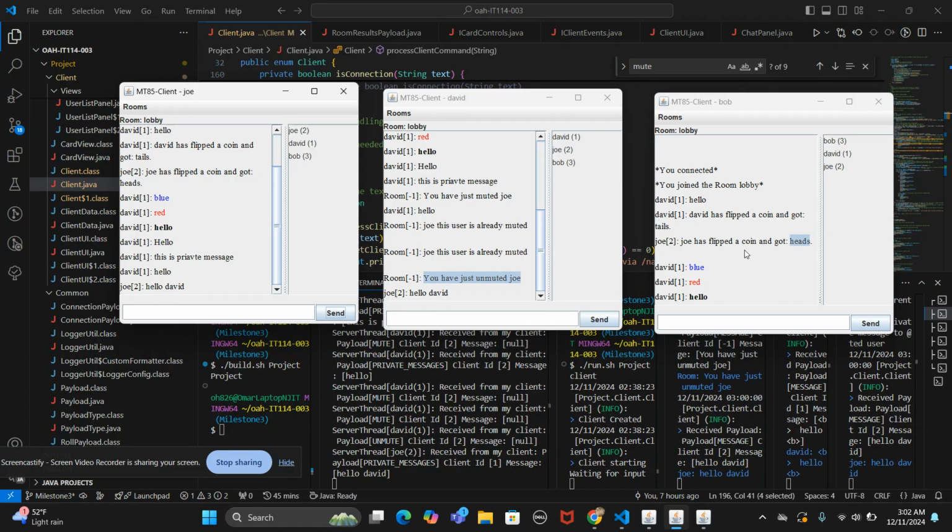The handle mute command and handle unmute command methods ensure that the state changes are reflected immediately, and both the sender and the target user are informed of the result. This server-side, or server thread, management ensures that the mute functionality is robust and that users' actions are processed correctly.